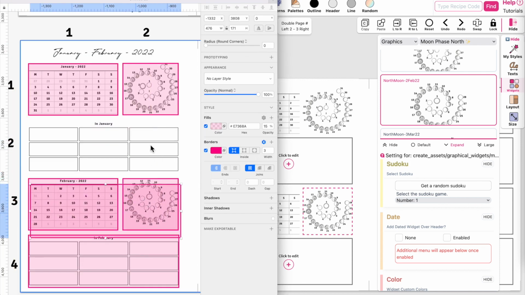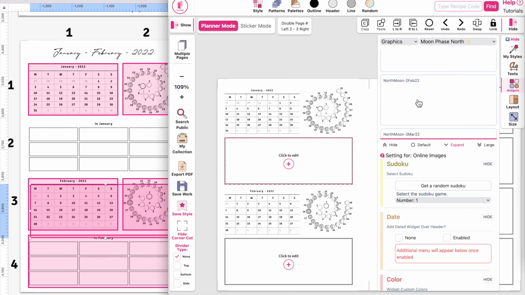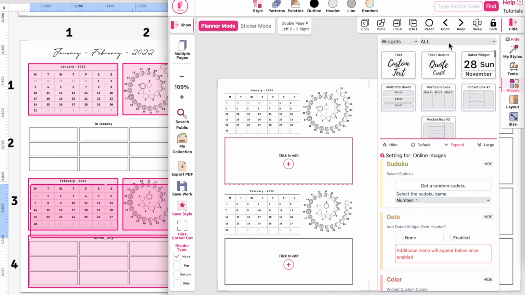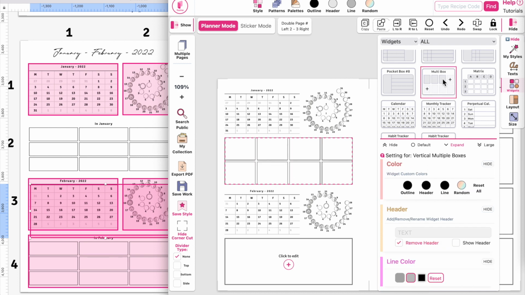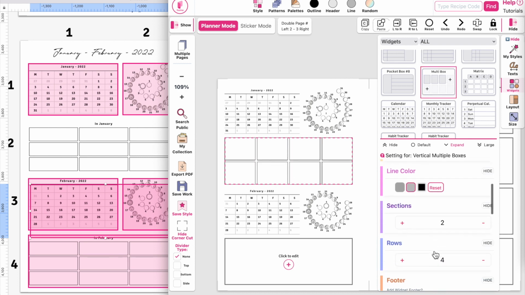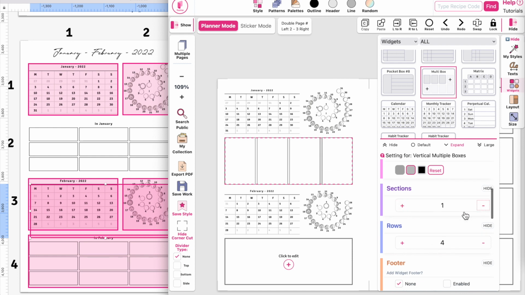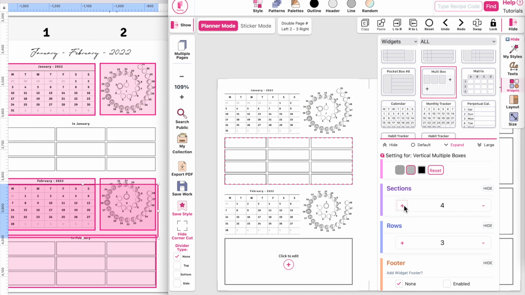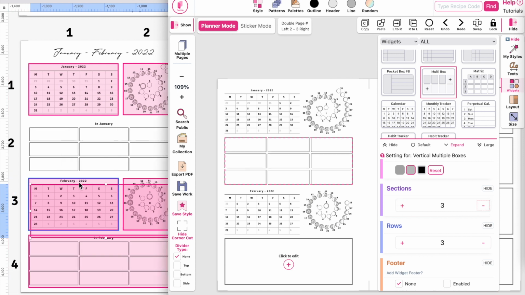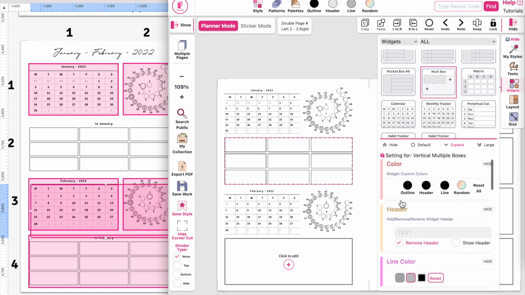This one is a big widget. It's a multiple box widget, which you can find when you go to widget, and then under all, it's this widget right here which says multiple box. So click on it, and then you can further customize how many sections and rows you would like to have. So here I've added 3 sections and 3 rows, but you can also increase the sections like this if you would like to. And then I've also added a header up here under header.